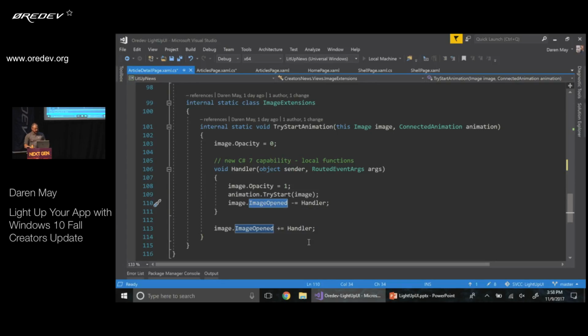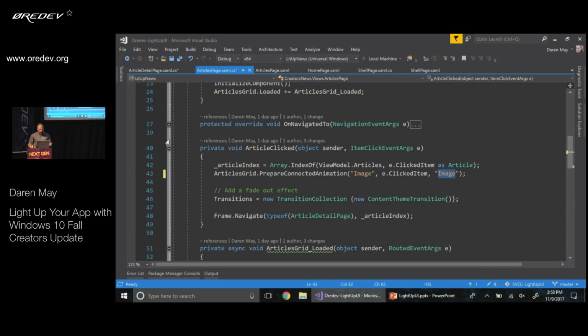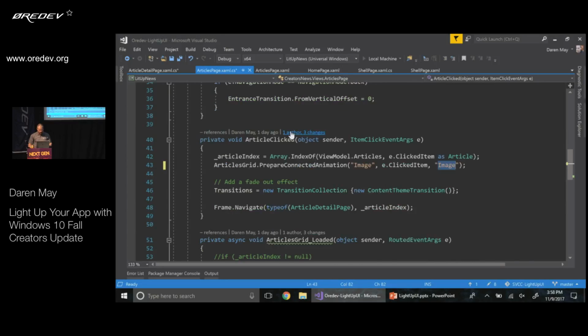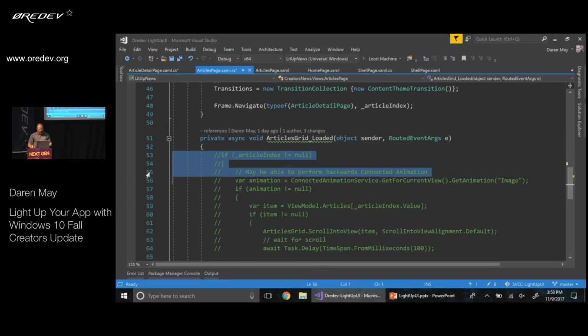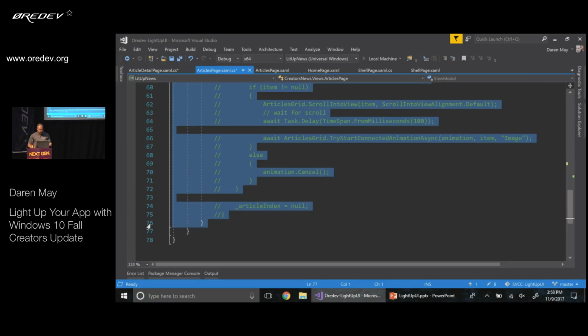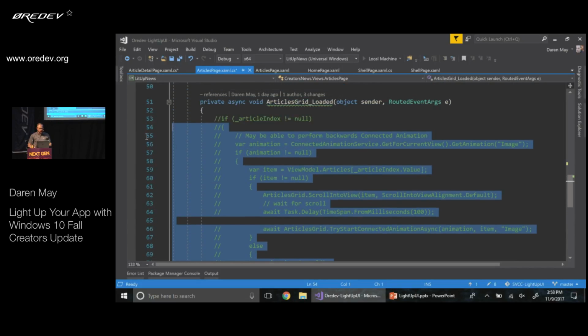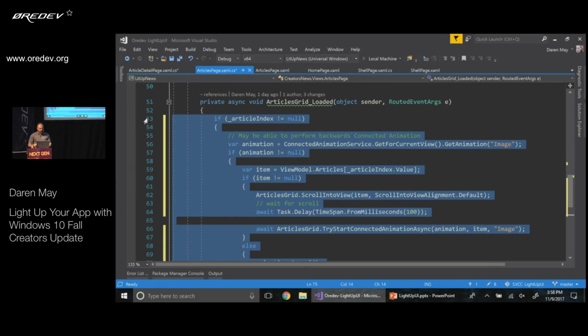Okay? So that's very simple and straightforward. Does that kind of make sense? If I just come in here, I'm going to enable my back navigation on my articles page as well. And what this does is the opposite. When you come back from your articles detail page, the articles detail sets up an animation to move it back to where it came from.